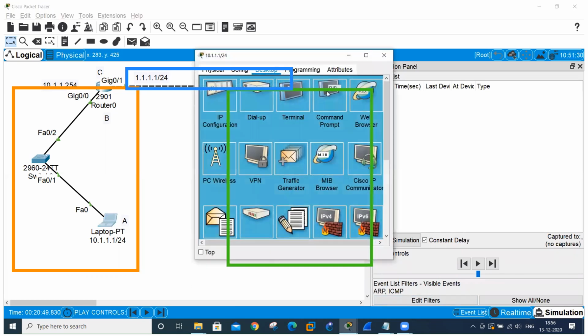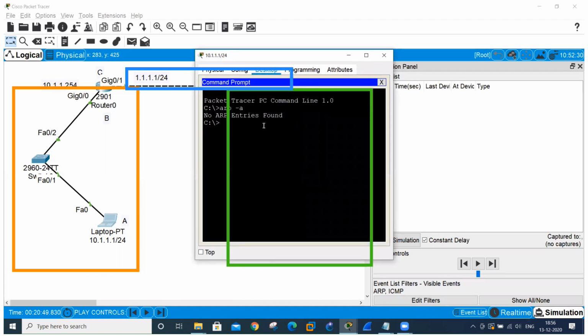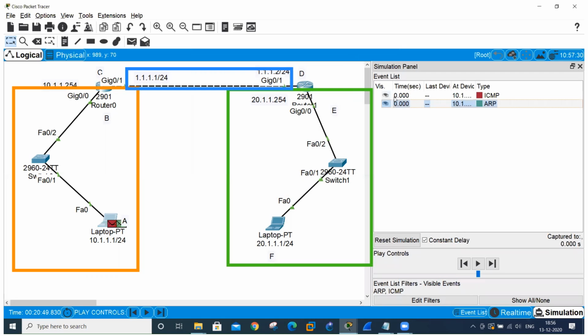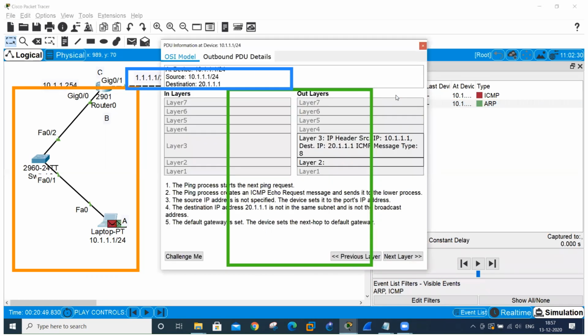Now I will go back to my laptop and start my command, which is ping 20.1.1.1. That's right, right? And press enter. Now, once I press enter, you will see immediately the ICMP has failed. The ICMP is the red packet, which has failed, and the ARP has started off.